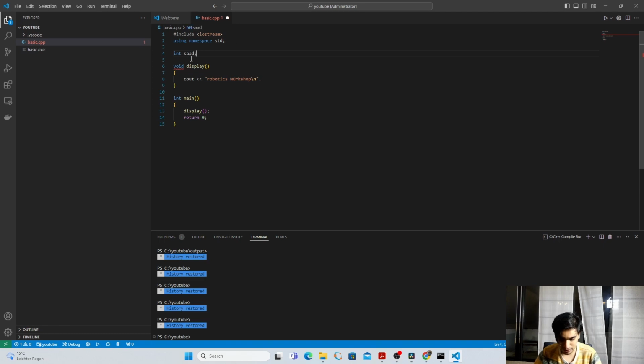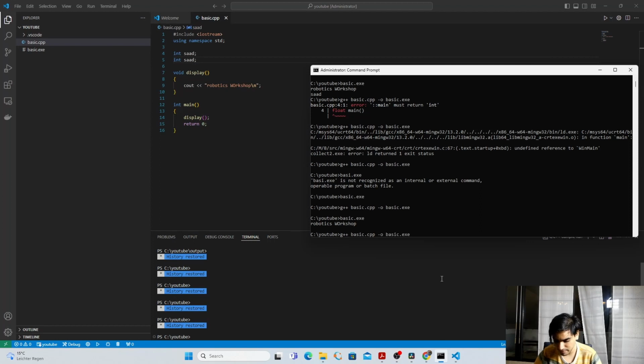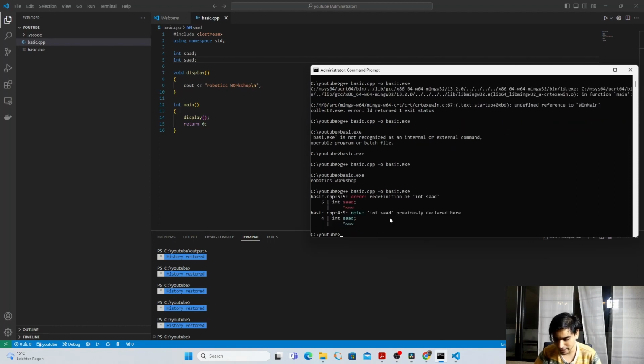If I place the colon here, the variable Saad with the type of integer is created. Now I will create another variable with the same name and the same type. Now I will save my program, and if I compile it, the compiler will again throw an error that Saad was previously declared here. We cannot define the same variable with the same name again.